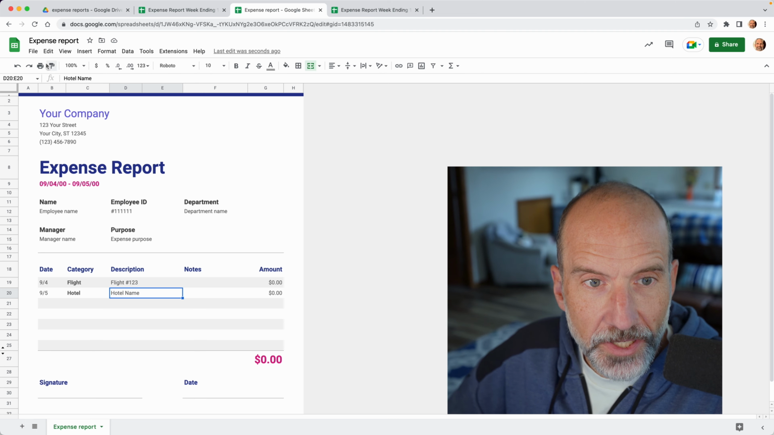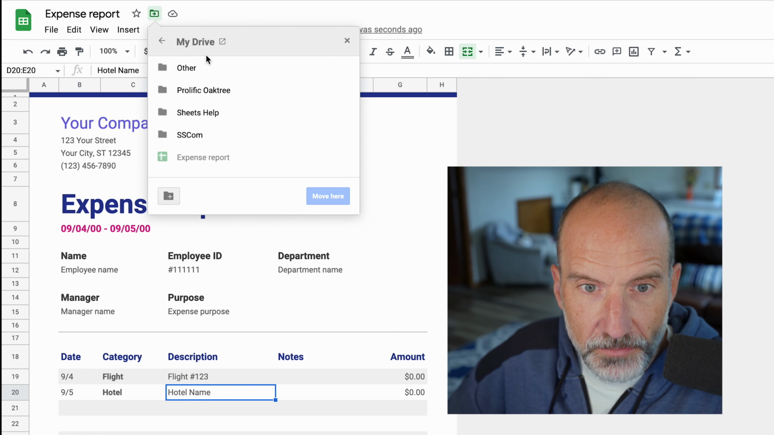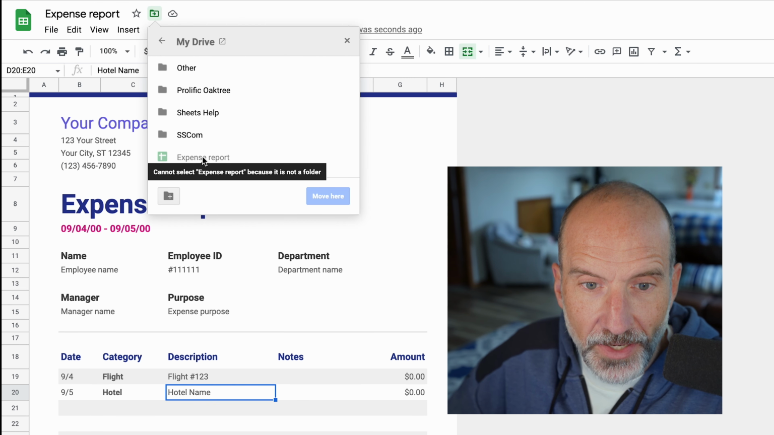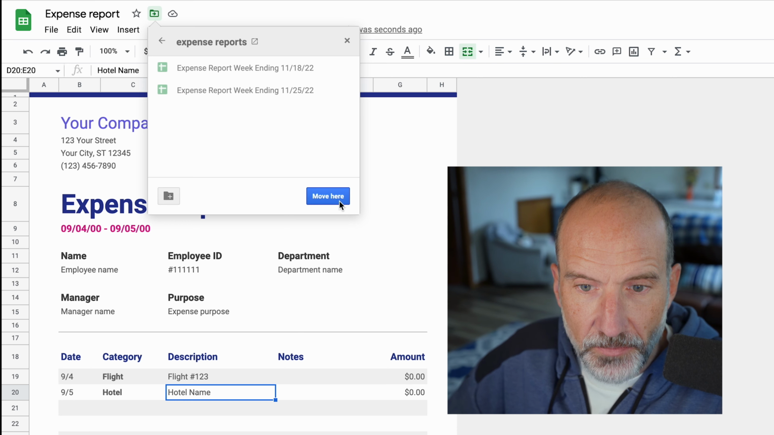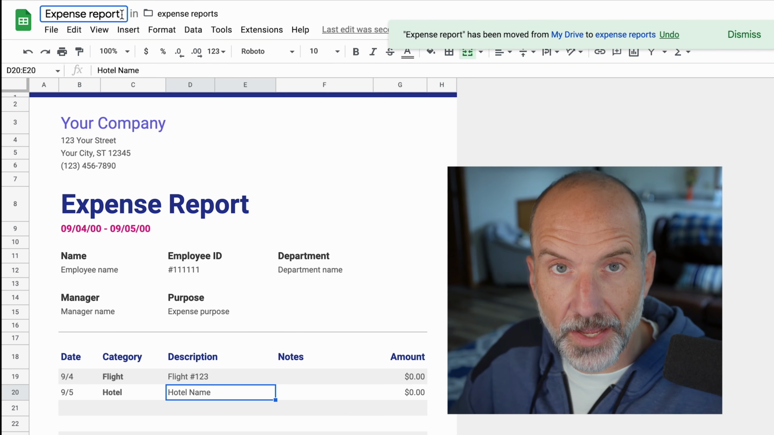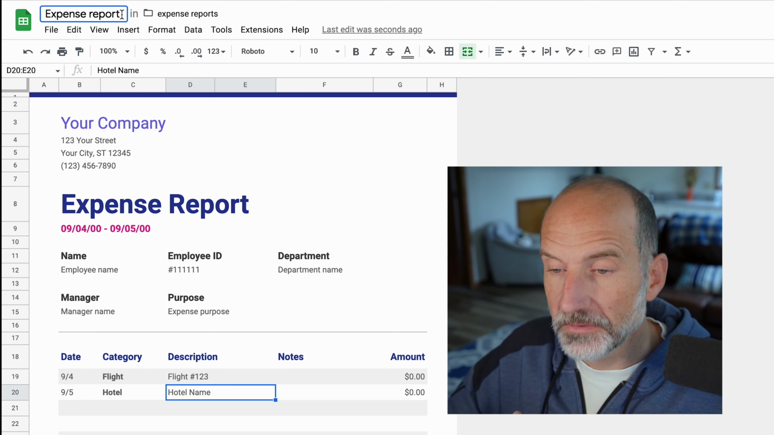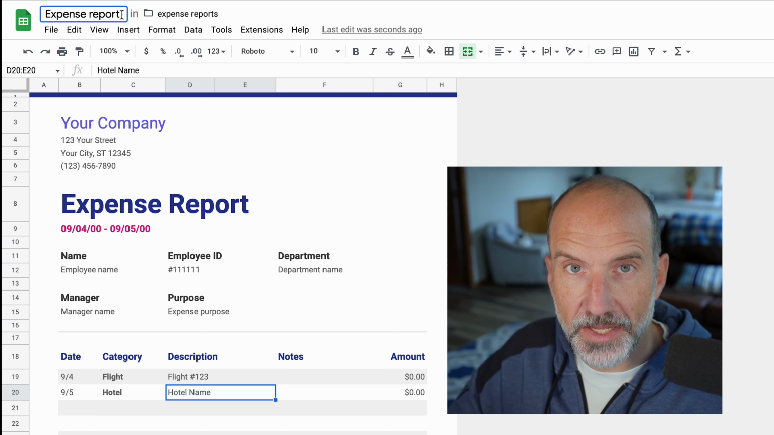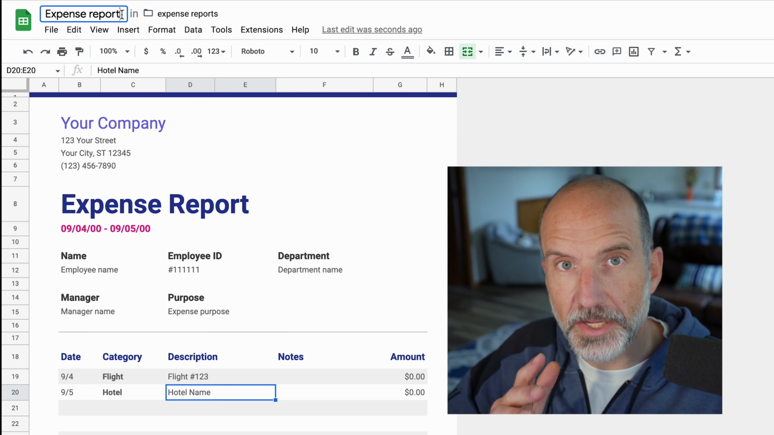So the last thing to do here would be to make sure you just created this. Let's make sure it's in the right place though. So if you go to File and then choose Move, it put it just in my drive. I don't want that, right? I want to have it in Sheets Help, Expense Reports. And when you click on Move here, it will put it where the rest of your files are. And then the last thing to remember if you started with the template is to also give that a good name. So you can copy this template 100 times and reuse it, but as long as you give it a descriptive name, you'll be able to tell them apart.